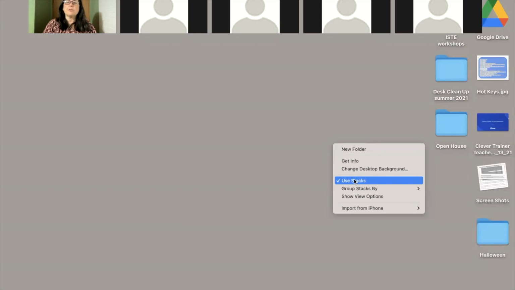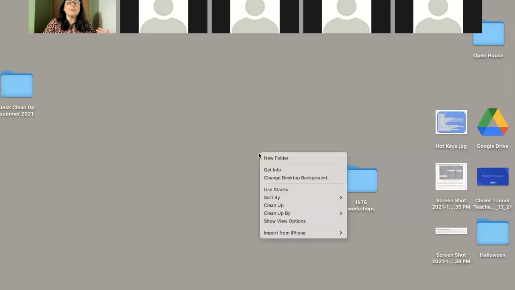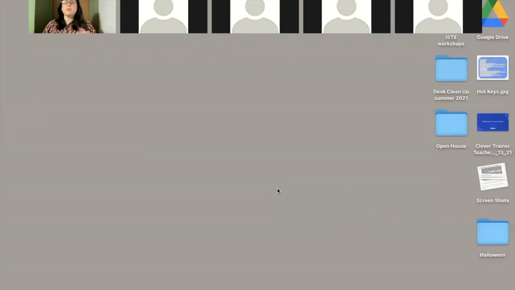And I just said use stacks. If I'm not using stacks, everything just spreads out the way it is. But when I want to clean it up for a presentation like this, I just go use stacks, and then my screenshots are going to be layered on top of each other. They're going to be sorted by kind. It's all set. That's what stacks are. They're just taking your desktop and layering things that are the same on top of each other.